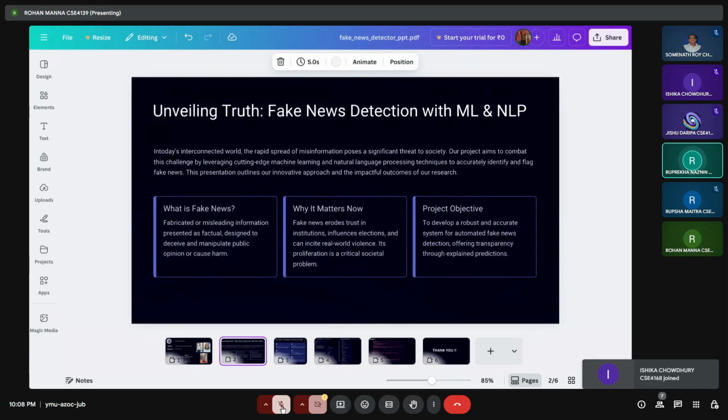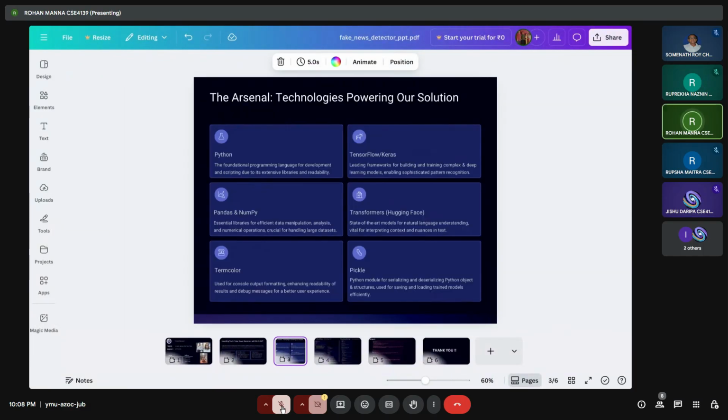Through this initiative, we hope to highlight how AI can be used responsibly, not just to analyze data, but to safeguard honesty, social harmony, and the public's right to truth in the digital world. Here are the key technologies I have used in this project.